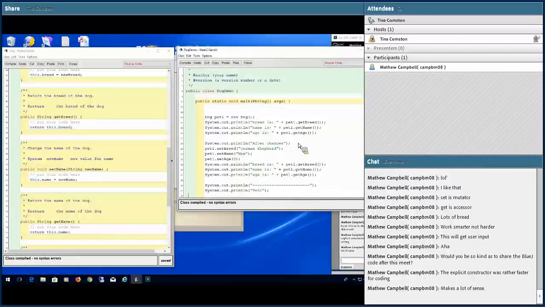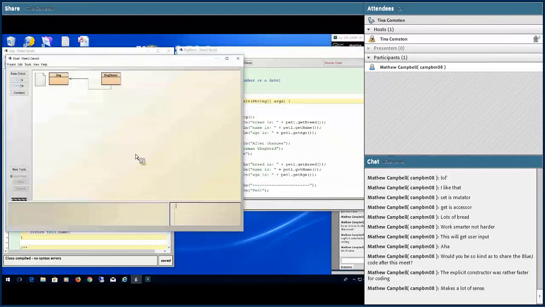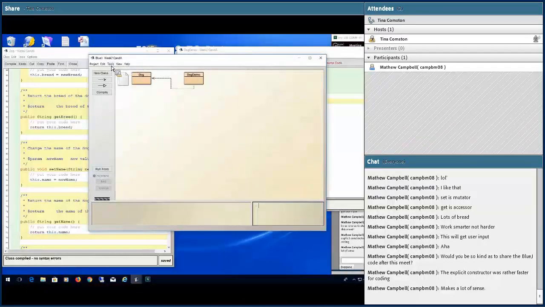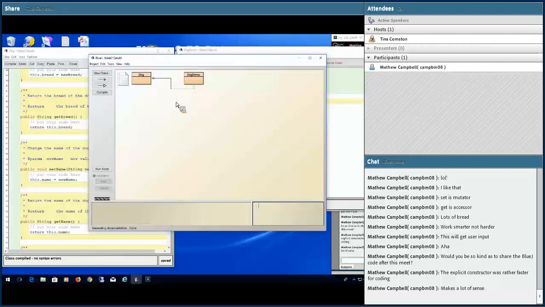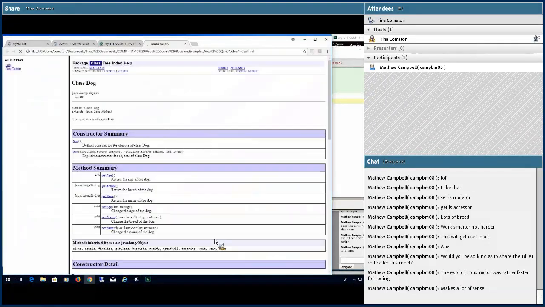Okay. Now I promised you Javadocs, which are really just so cool. So if you come out here under BlueJ and up at the top it says Tools, Project Documentation. If you click on Project Documentation, it will generate the documentation based upon those Javadocs. So it did both my Dog and my DogDemo because both of those classes existed in the project, but I didn't really do any Javadocs in my DogDemo.